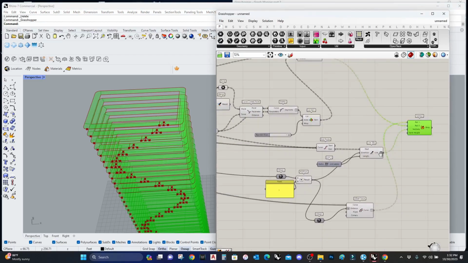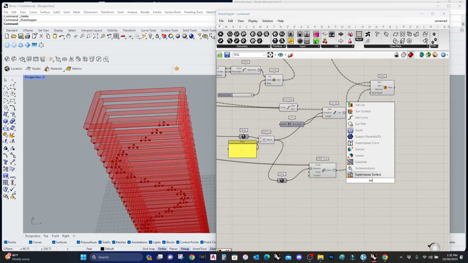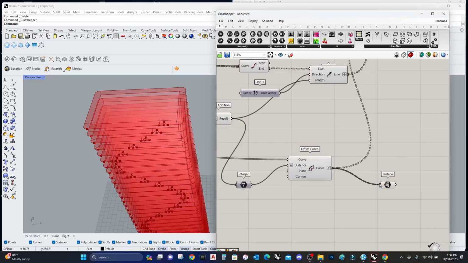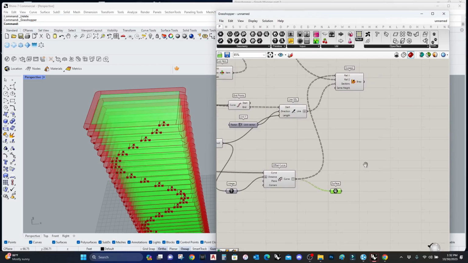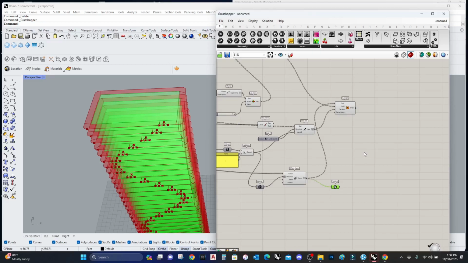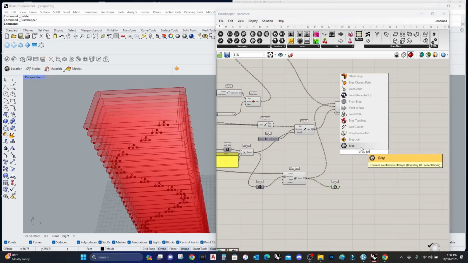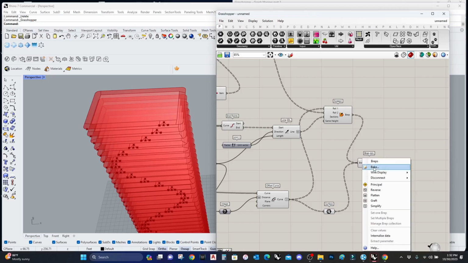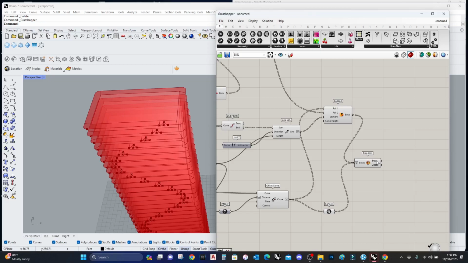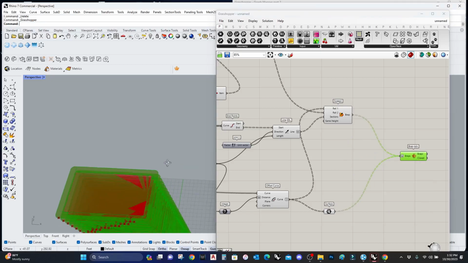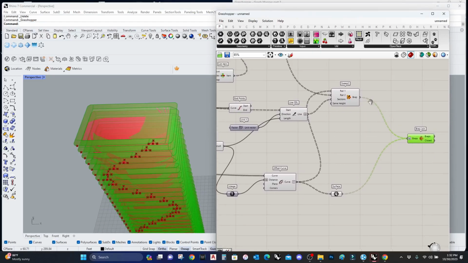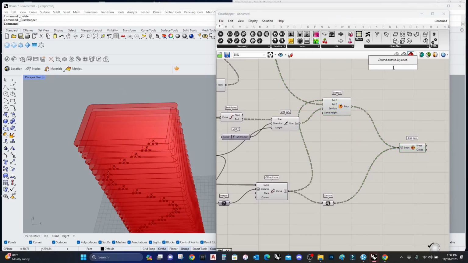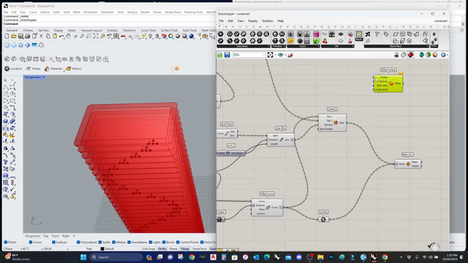Let's take this offset and make this into a surface. Let's make this into a B-rep join. What we do is flatten this. Okay, and after flattening it, you have 35 elements. And let's start making our concrete slabs. So I want to offset this surface by 6 inches.